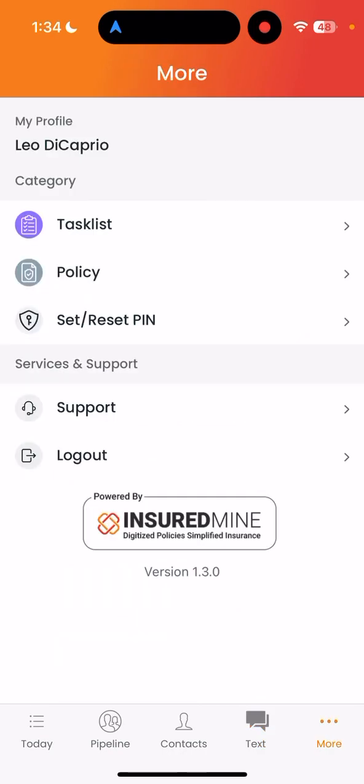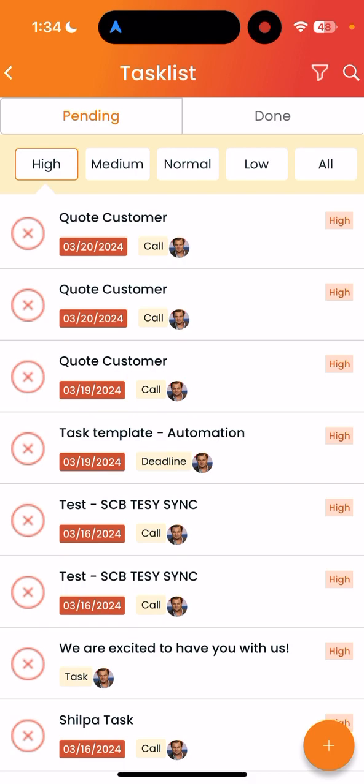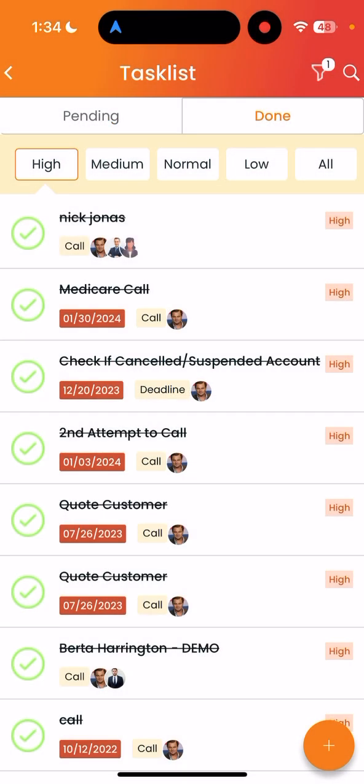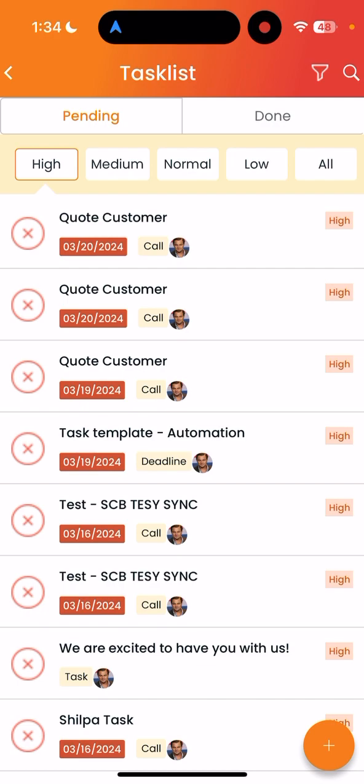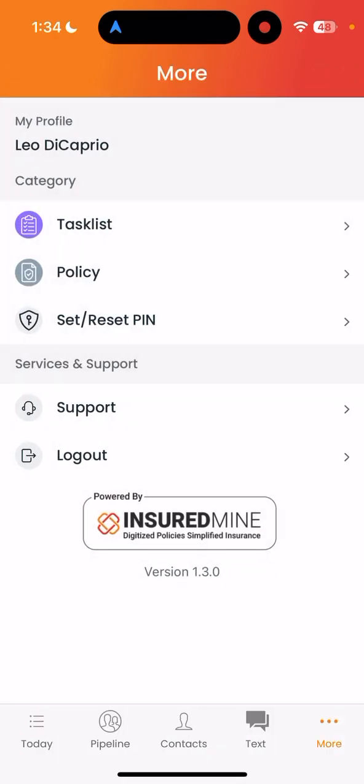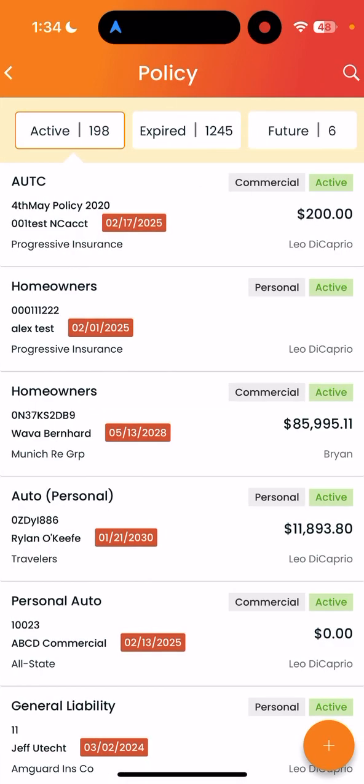Under More, you can view your task list if you'd like. You can see tasks that are pending, or if you switch over to Done at the top, you can see tasks that you've previously completed. You have the option to filter or search your tasks in the top right corner as well, or to create new tasks using the plus sign in the bottom right-hand corner. You also have a policy section under More, where you can view currently active, expired, and future policies. You can also add policies using the plus sign in the bottom right-hand corner.